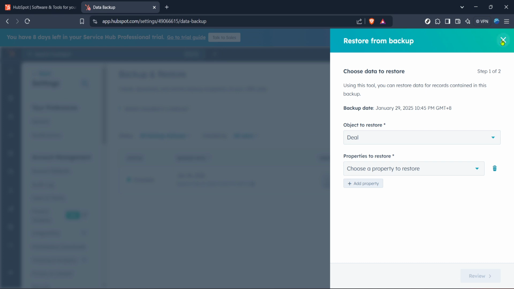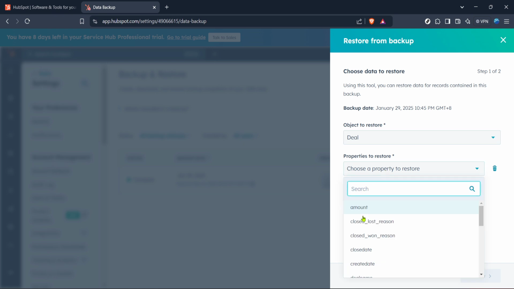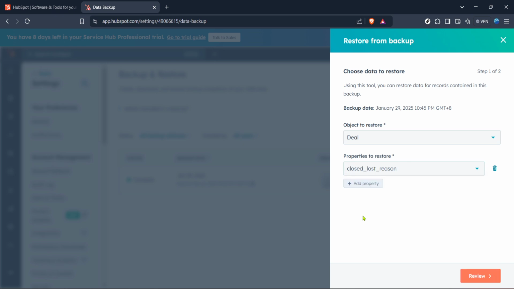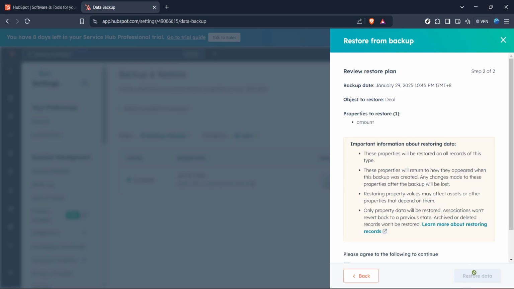The Create button is designed to initiate this process. Select Create and HubSpot will begin restoring your data to its previous state. This process might take a few moments depending on the size and complexity of your data, so do be patient. It's also a good practice to monitor the restoration progress, just to ensure everything is proceeding smoothly.